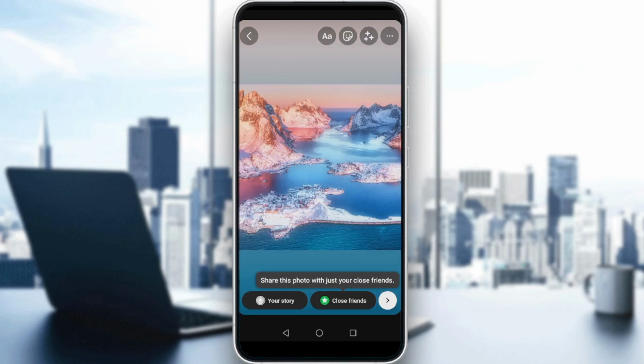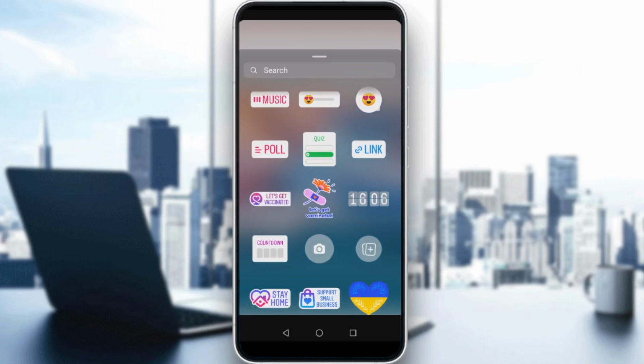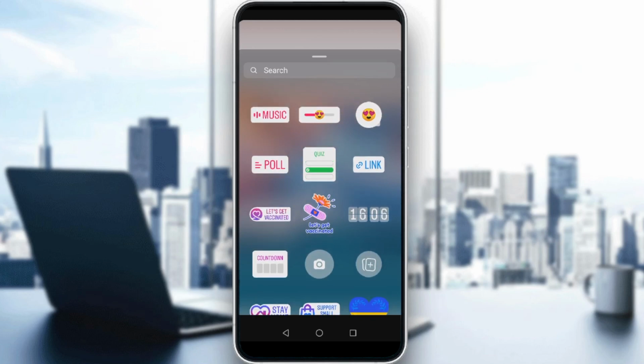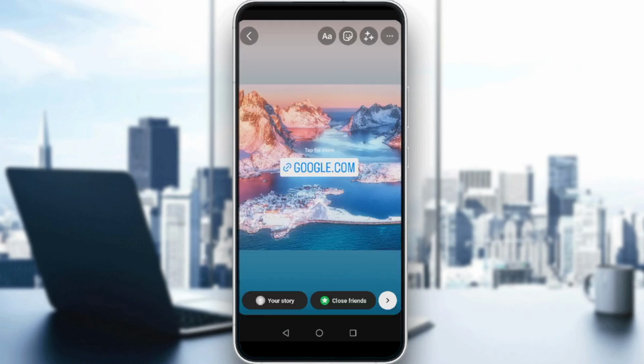So what do I need to do if I want to add a link on my Instagram story? Just select this sticker icon here, and then you should look for the link here. As you can see, here it is. Just tap on this link, and all you need to do is type the link or paste the link that you want to add on your Instagram story. So let's say, for example, I will just add www.google.com. So just click on done, and here you are.